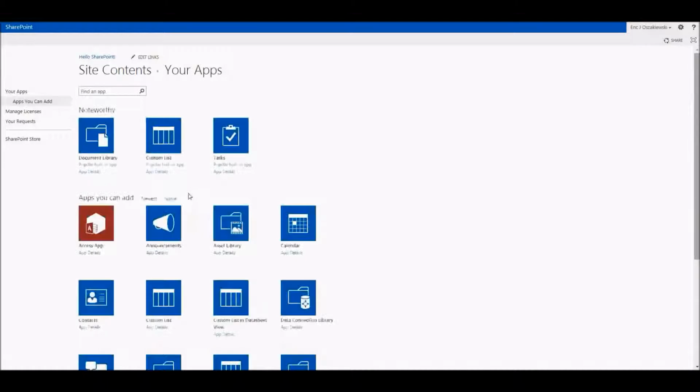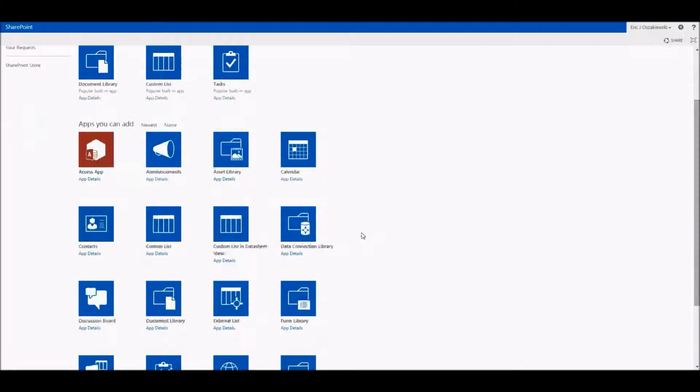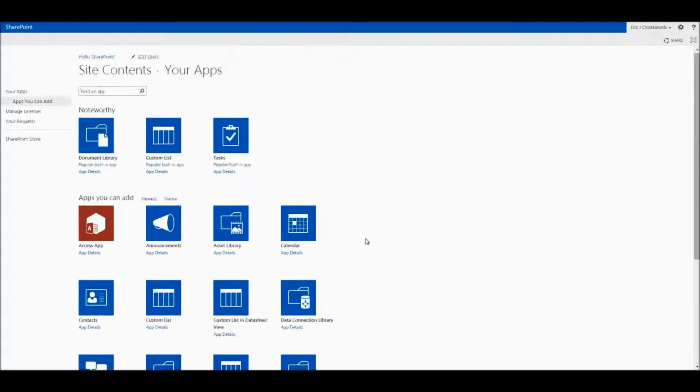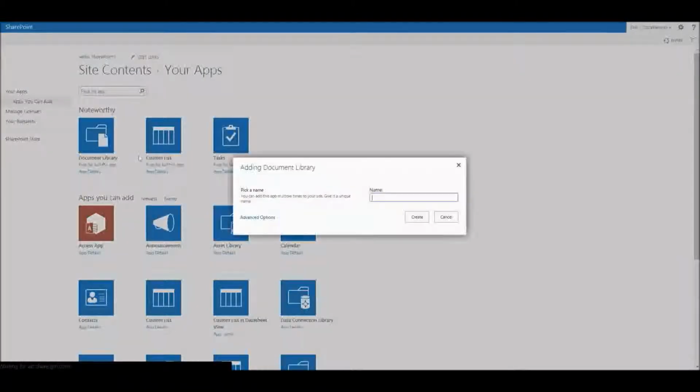You can click Name to do it alphabetically and choose from a template here, or you can just click the most common library, which is a document library. If you do have unique kinds of libraries such as image libraries, asset libraries, there are templates for those which contain relevant metadata such as thumbnail and URL and so on. But for this demonstration we'll just do a document library.